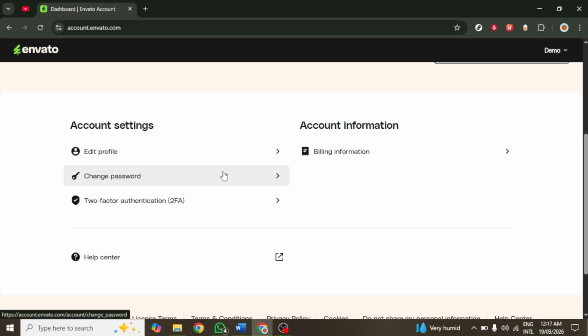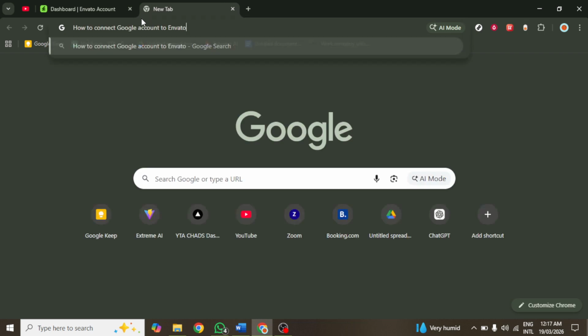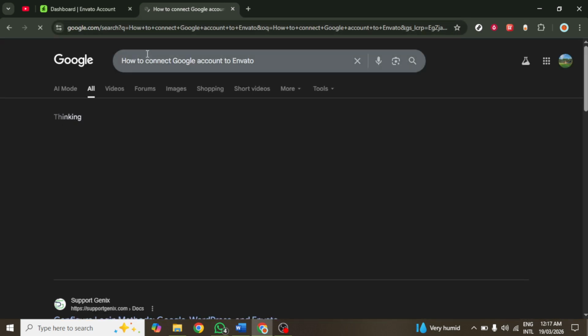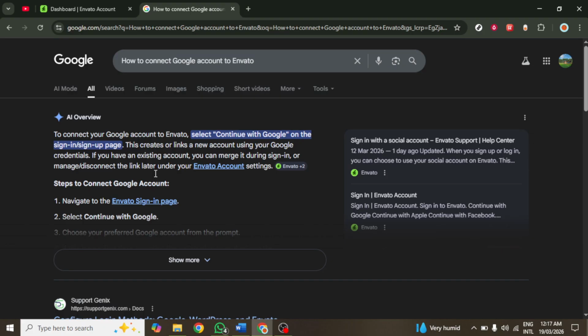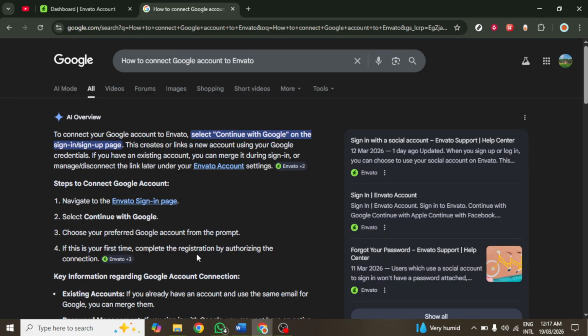Upon doing this, a new window will open, prompting you to sign into your Google account. Enter your Google email address and password in the provided fields. If you have two-factor authentication enabled, you may need to complete that process as well.